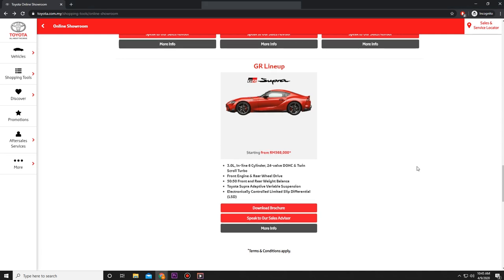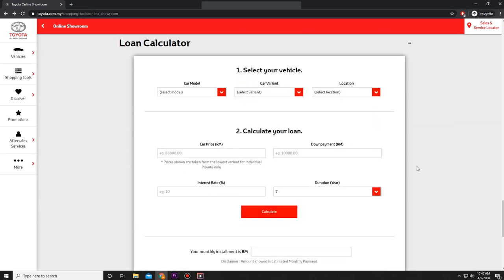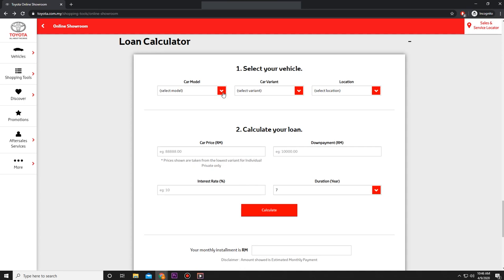Next, you can scroll down to the loan calculator. This is a rough estimate of the monthly payment required for a specific car. First, select the car of your choice, along with the variant and location. The price of the car will automatically be filled in.